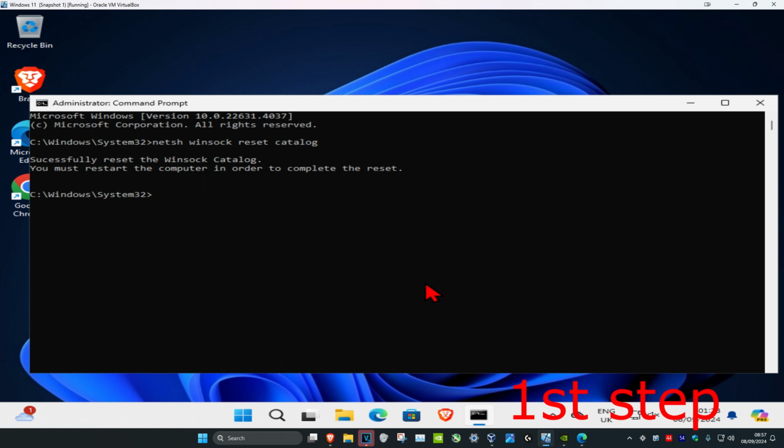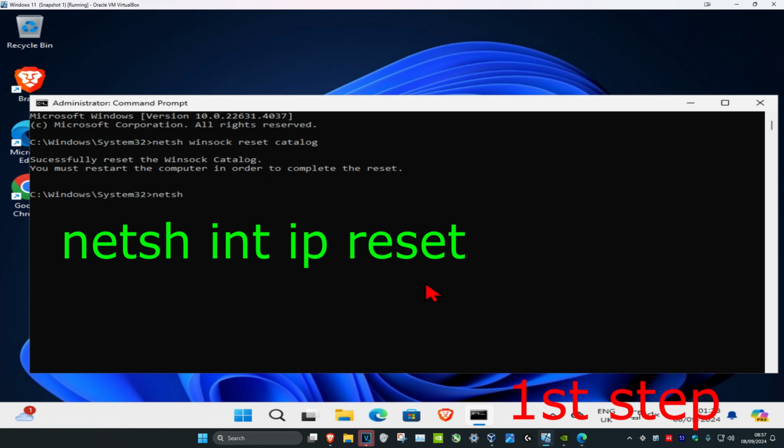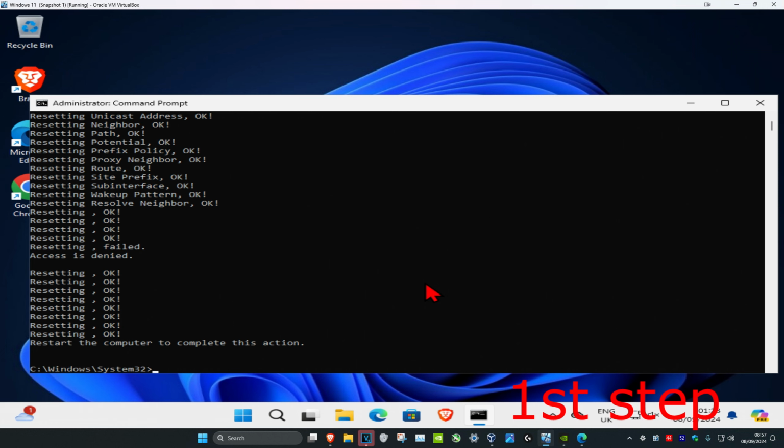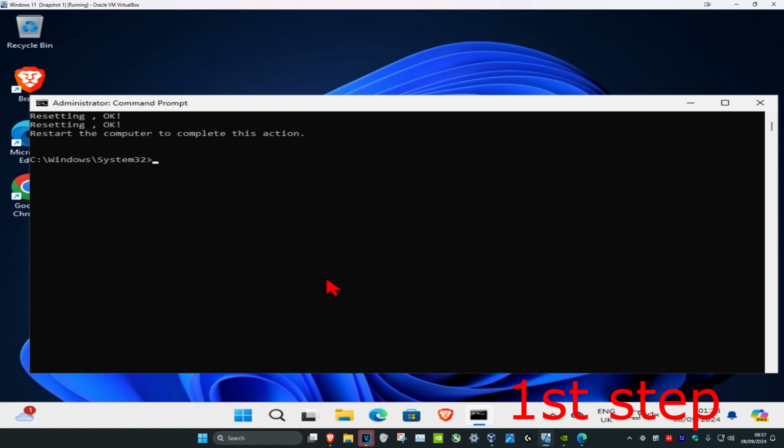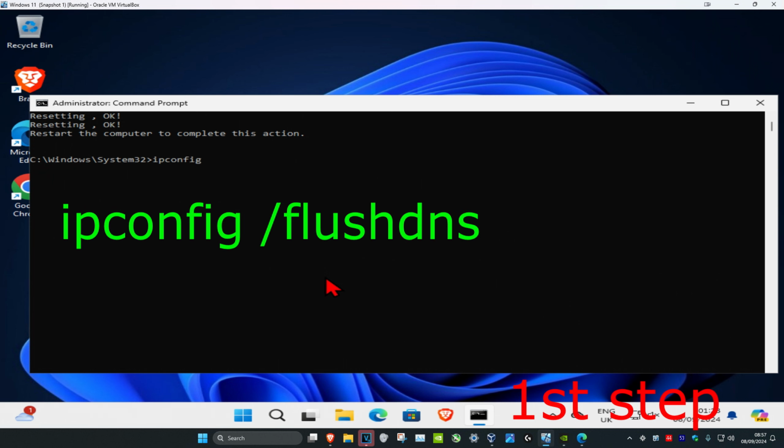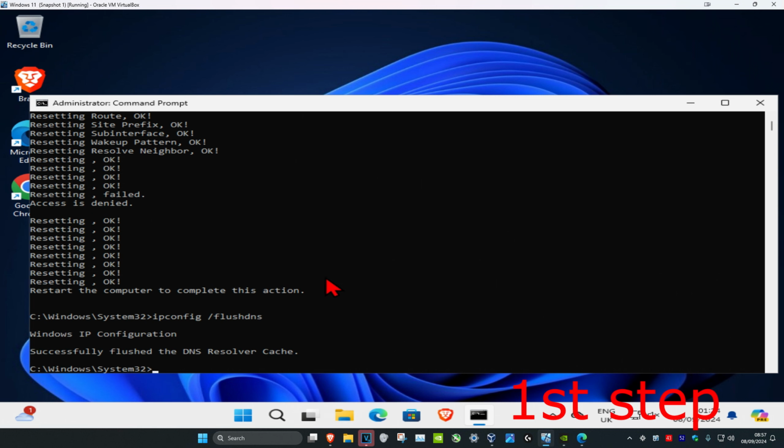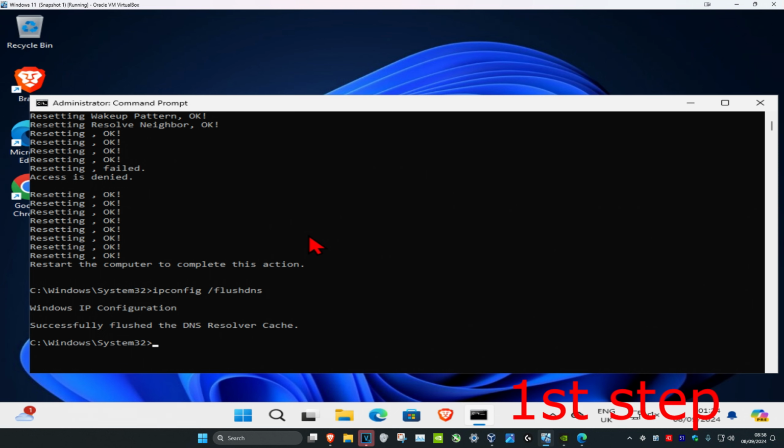Click on enter. And now you want to type in netsh int ip reset. Click on enter again. And now you want to type in ipconfig /flushdns. Click on enter. Now once you type these commands in, it will tell you to restart your computer. Don't restart it yet to complete the next steps in the video.